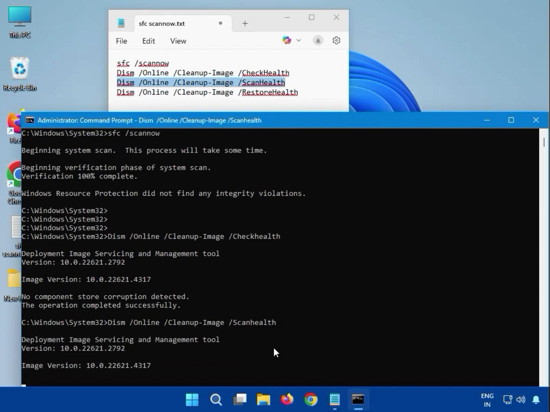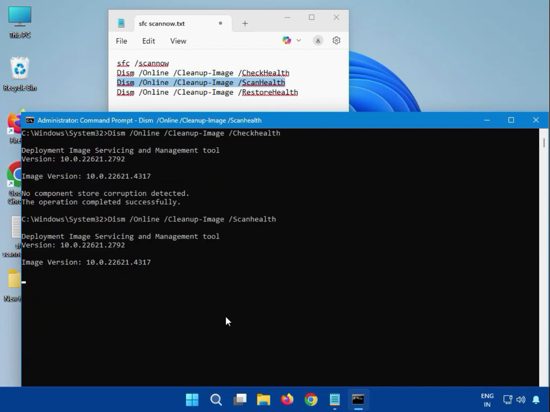Now you can see here it will start automatically with a percentage, and wait a few seconds, it will complete. Then last, restore health.